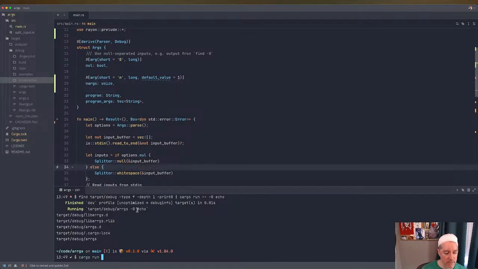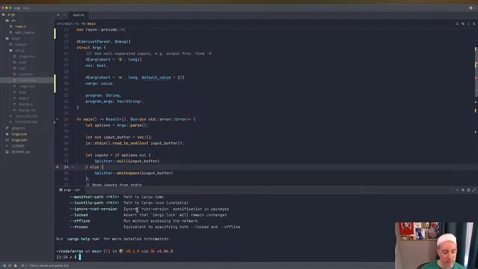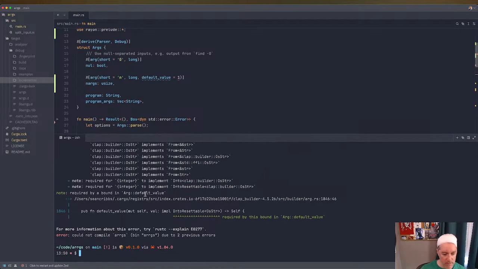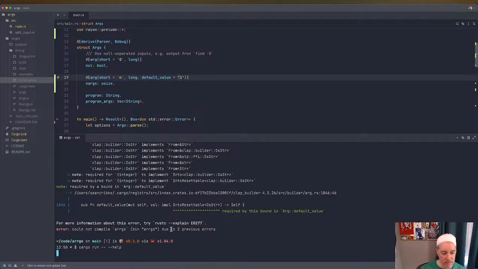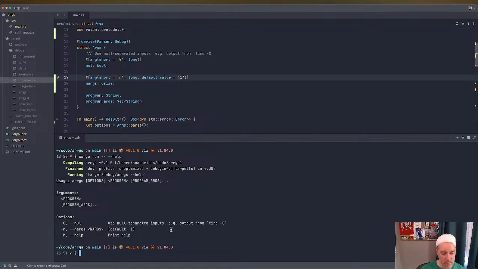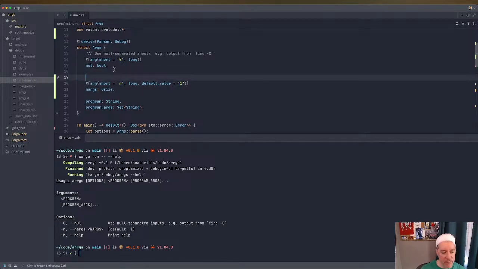Cargo run help. No, dash dash. Yeah, it needs to be a string, I guess. Okay, I'm going to put a number of inputs to pass to the sub command at a time. Let's see if that works. Yeah, okay, so then it shows default 1.